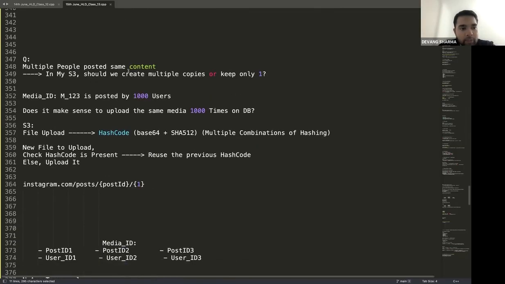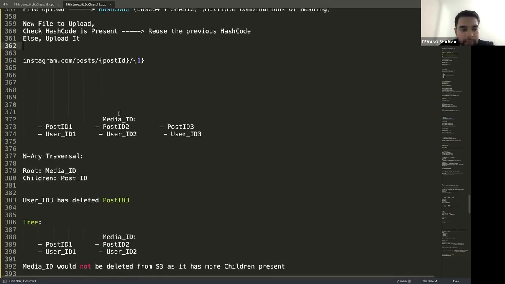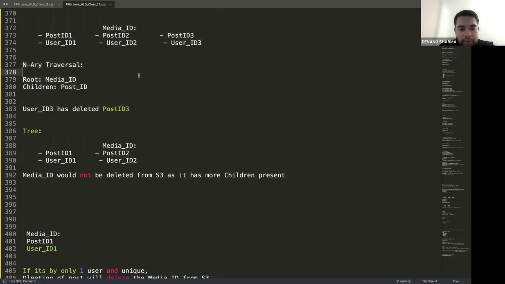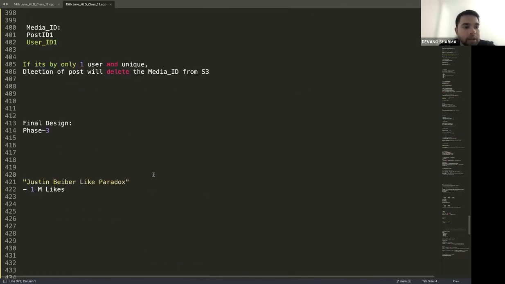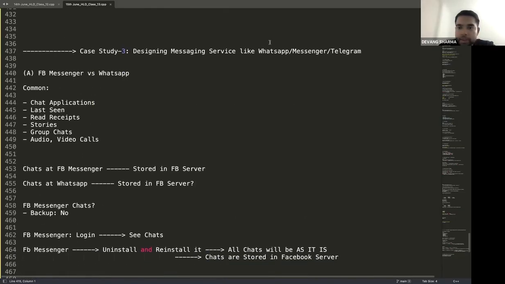On top of that, we talked about what happens in case I have to identify duplicates. For duplicates, before I upload something, I'm going to check my hash code to see whether that image, video or content is already available. If it is available, I'll reuse the previous hash code, else I'll upload it. We also talked about media ID versus post ID, kind of an array traversal. Then we moved to the final design. This is phase 3 of the diagram, and I'll share that in your WhatsApp channel as well.